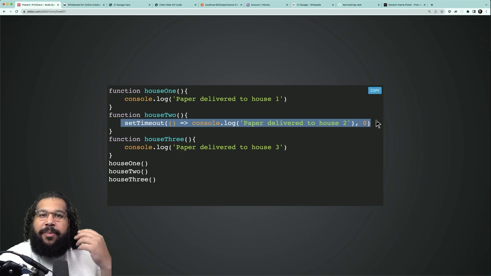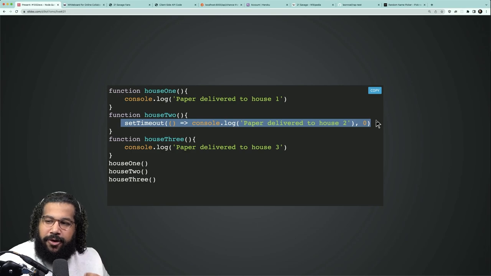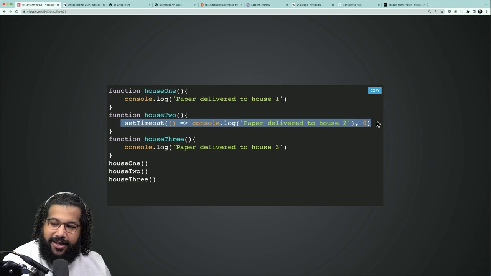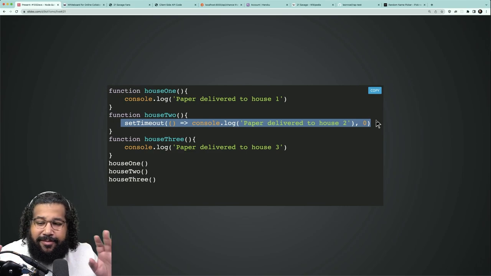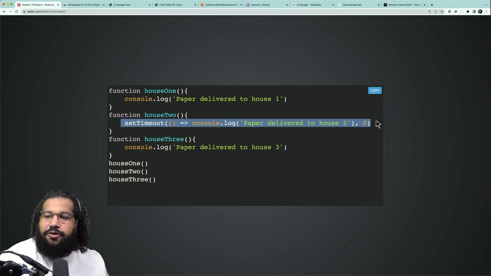Like whatever we get back, the promise that comes back from that web API is put where? Where does that promise get put? Let's go. It's put in the queue. Exactly. Task queue, job queue, micro, macro, it doesn't matter. It gets put into the queue. We'll just say queue for now.